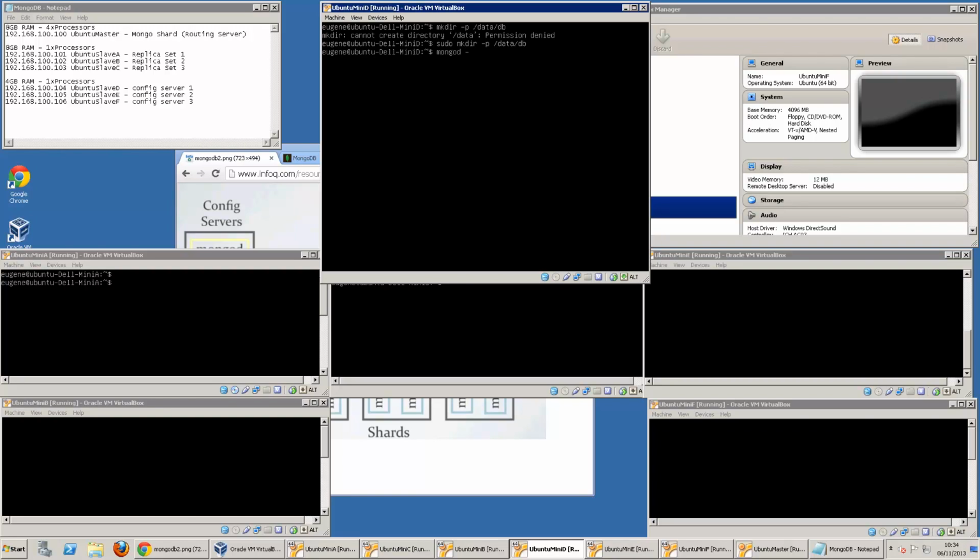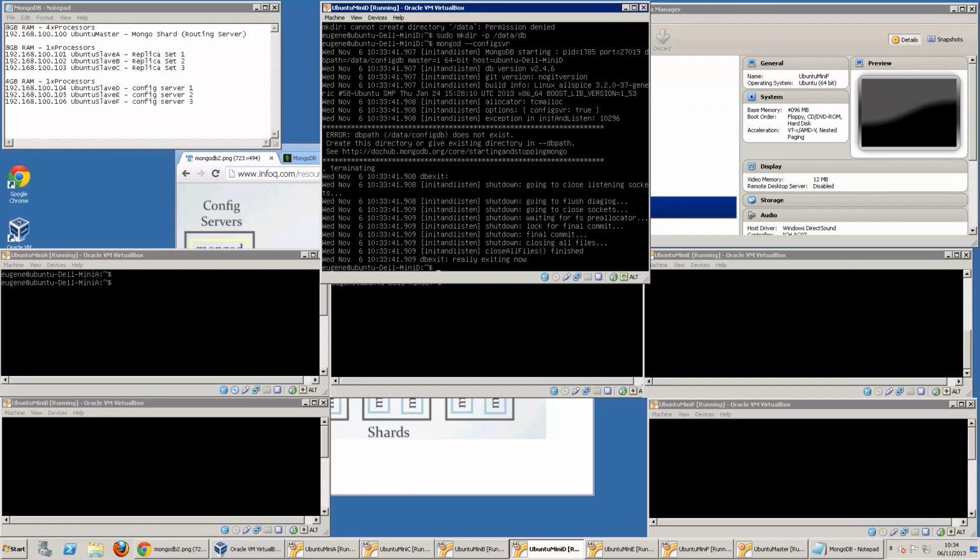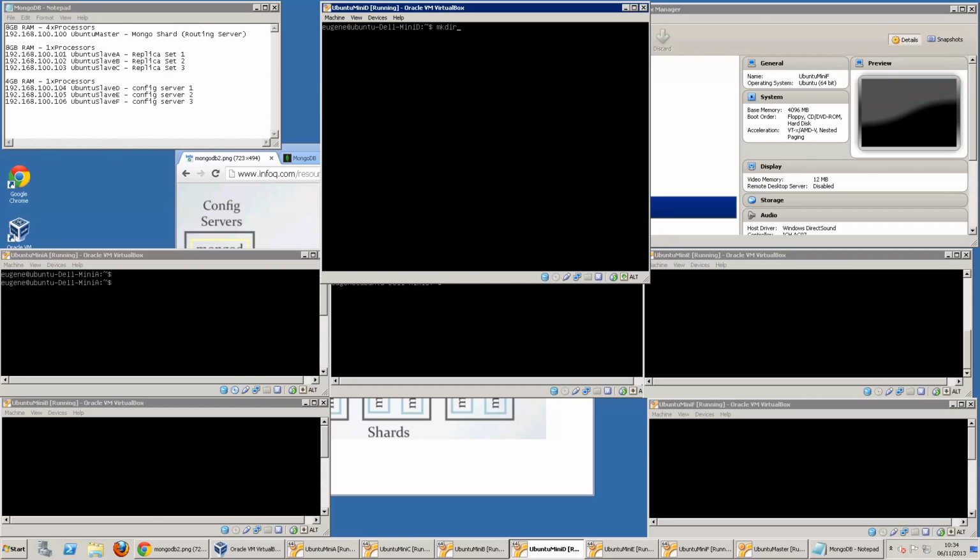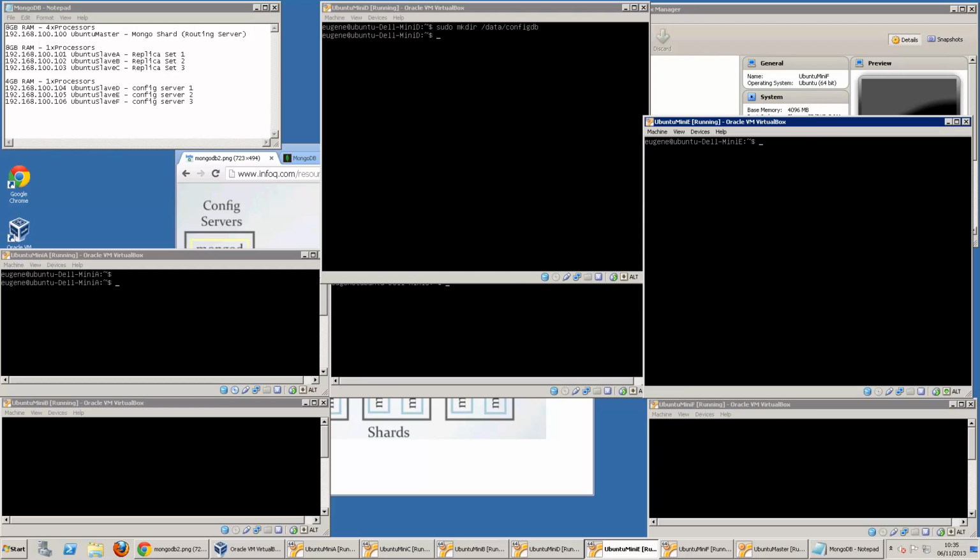If you don't have it and you run the MongoDB config server, it will tell you that one of the folders does not exist. So let's create that folder. Sudo mkdir data config db. Right, so that's created, and we need to change the... let's try to run that first. Now E and F also don't have the folder. Let's pull this up. Sudo mkdir config db, and also on F, because these three will be the config servers.